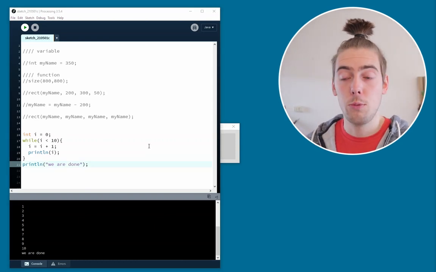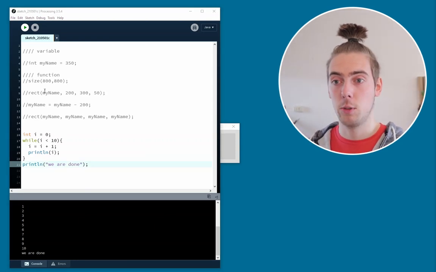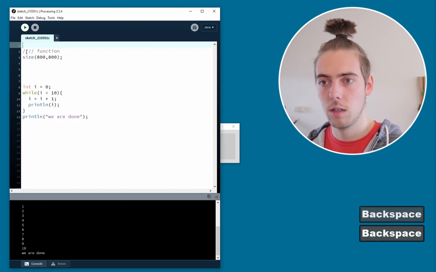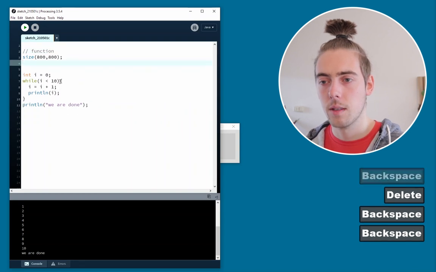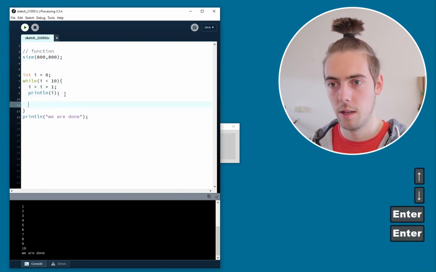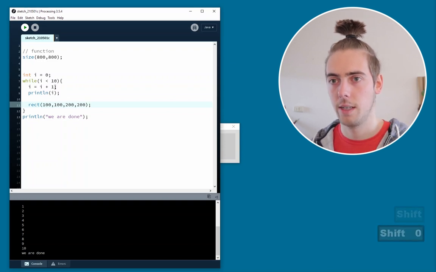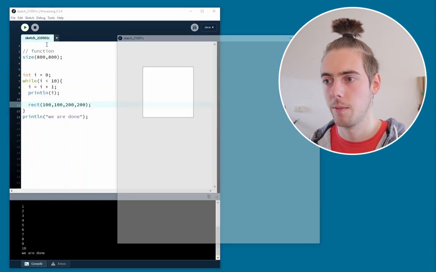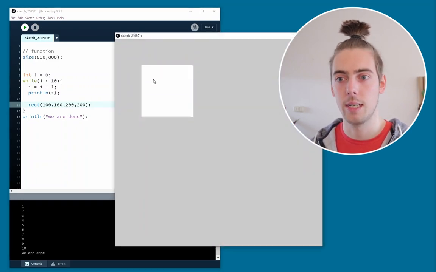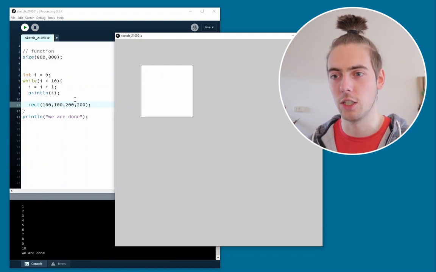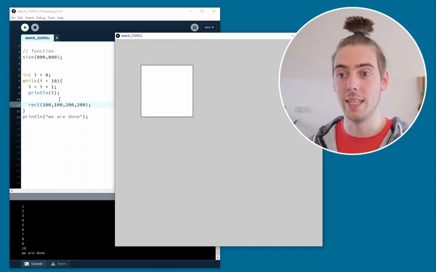So we can also use this loop to draw 10 squares. Let's put the size back in, and actually we can remove all this code because we're no longer using it now. I'm going to put rect and then 100, 200. Right, and if I now run this, we see only one square, even though it says here that it looped 10 times. And of course they're all placed in exactly the same position, so we can't see the difference. But there's a trick to that.